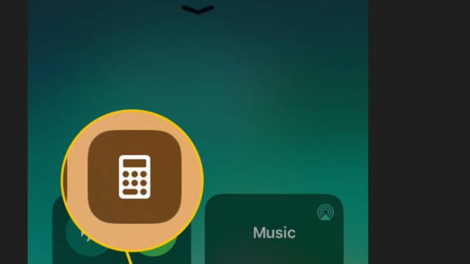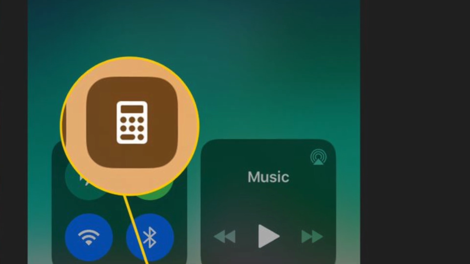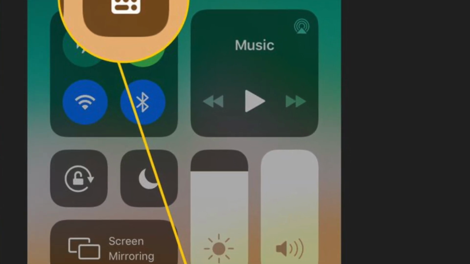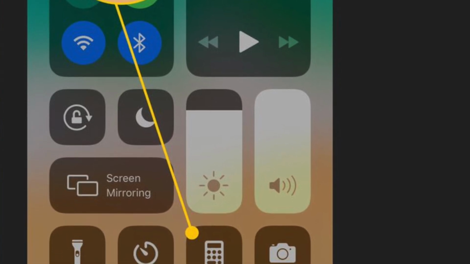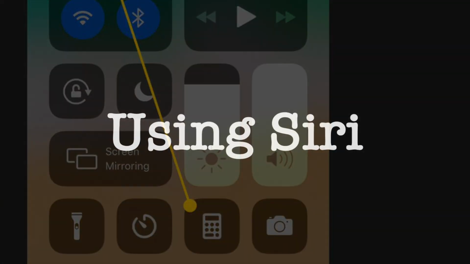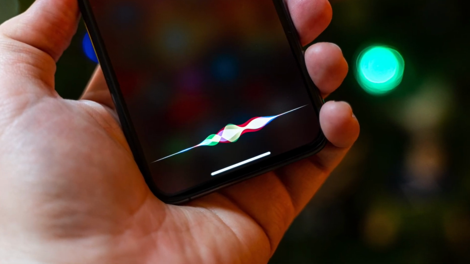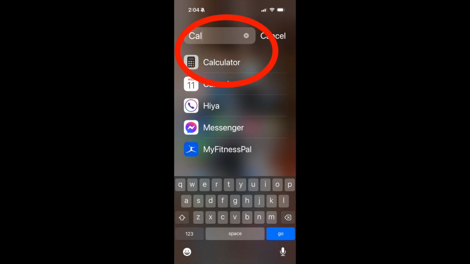calculator. The Control Center. Open the Control Center by swiping down from the top right of your screen, where you'll find the calculator icon next to the camera. This is handy if you need to use it quickly without unlocking your phone. Using Siri. If you're busy, simply say, "Hey Siri, open the calculator app," or use search to find it.